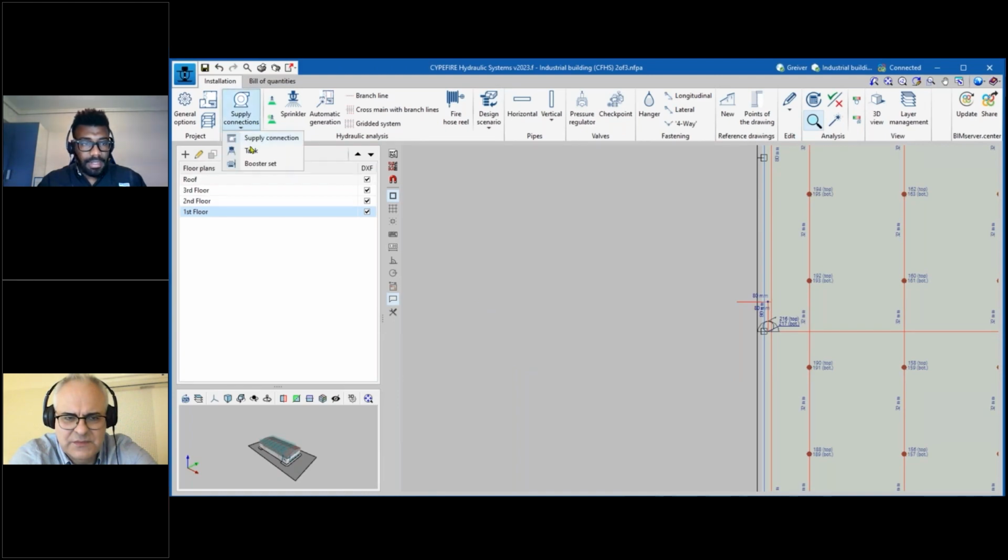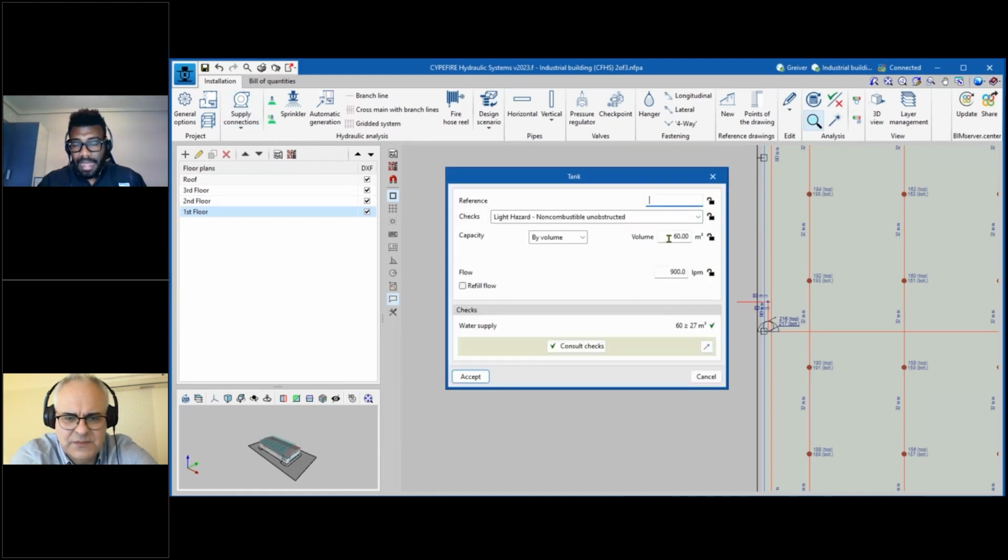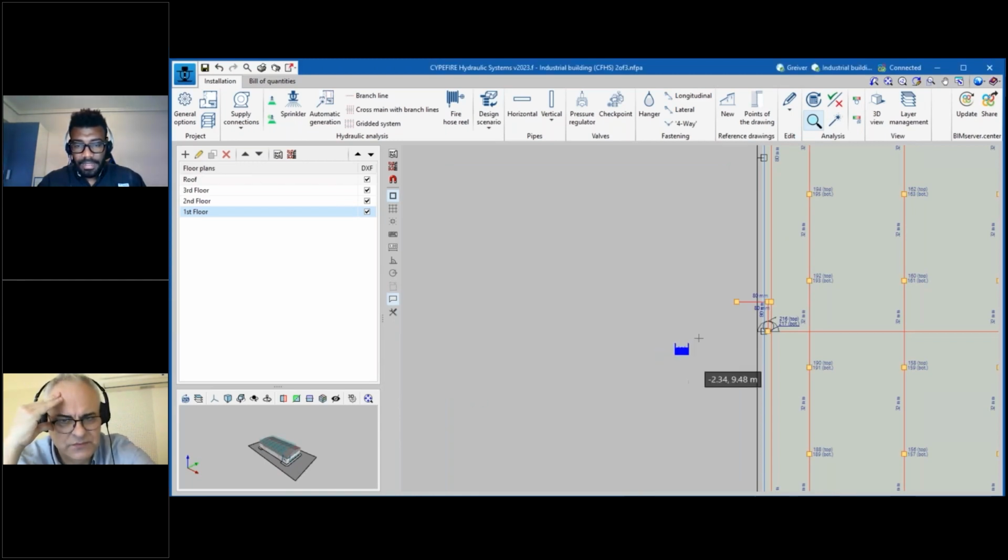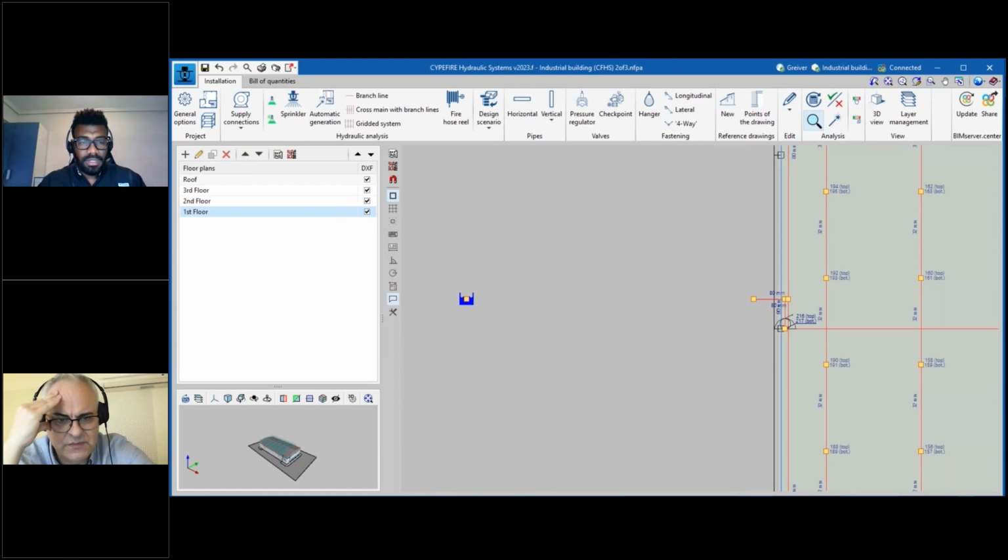Let me show you something before. I'm not going to introduce the volume since the software is going to calculate it automatically. So I'm just going to leave it like that. And I'm going to introduce it in here. Straight line. I'm going to introduce it in here.